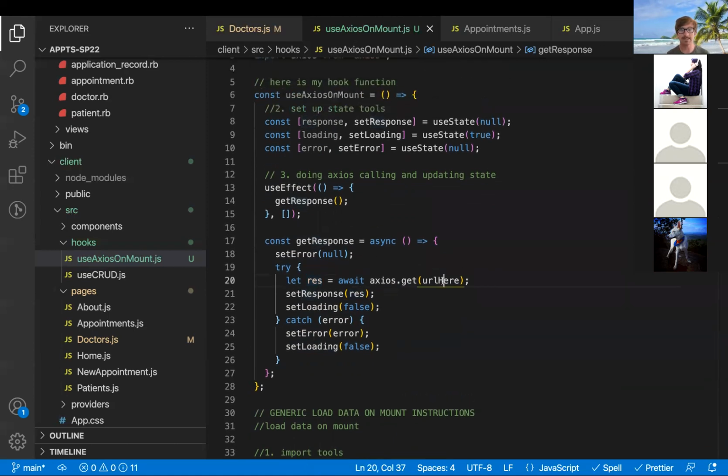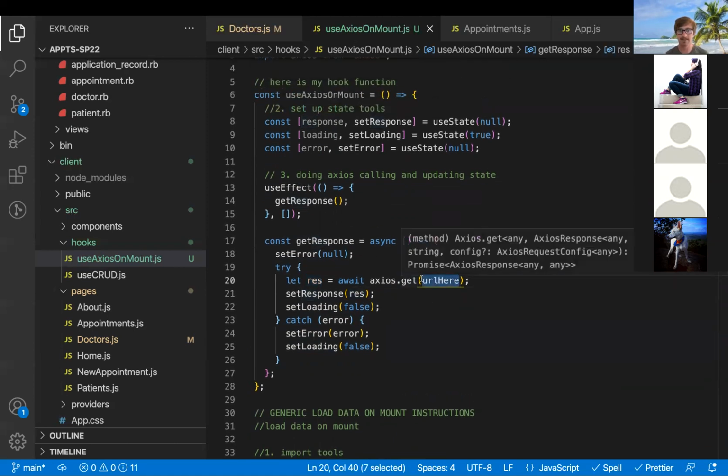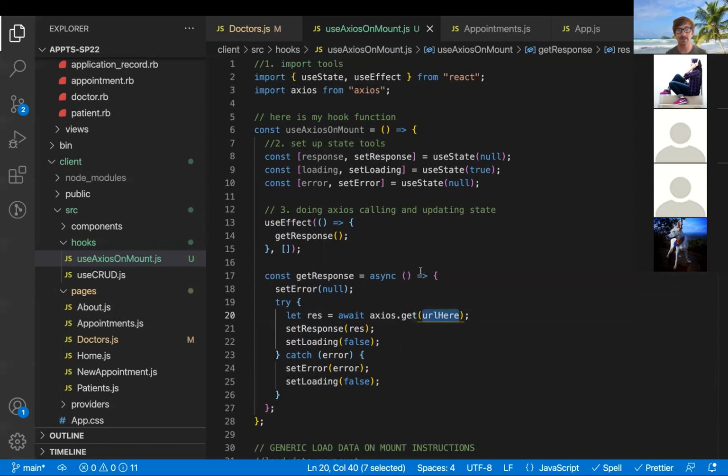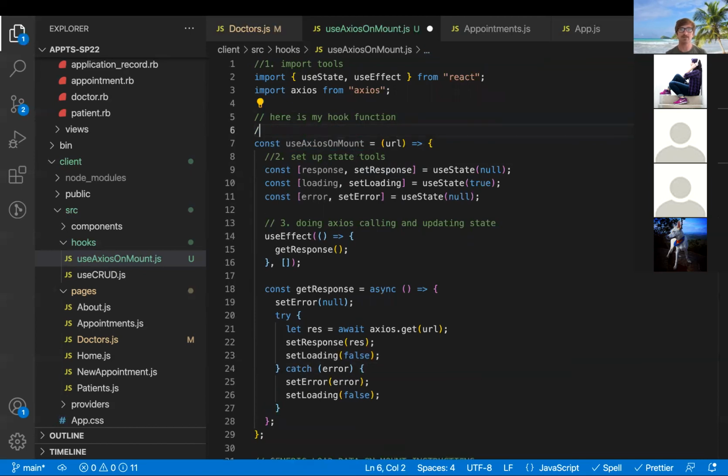So one thing this needs right here is this URL. There's no way when I'm writing this useAxiosOnMount that I could know what this is going to be. So I'm going to magically just declare that URL. And now if you want to use this, you need to give me a valid URL.